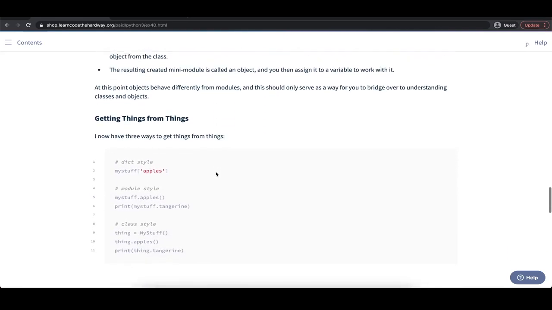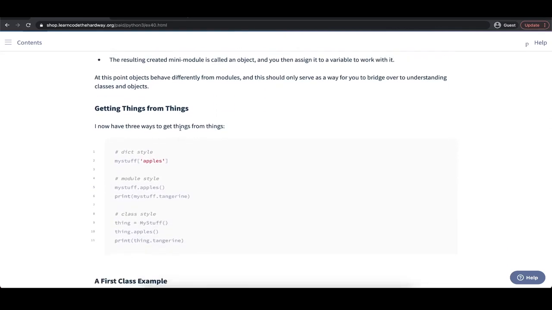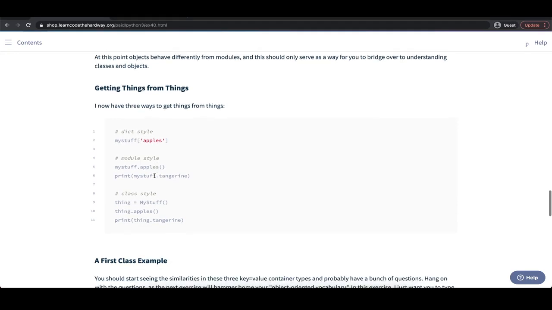So let's take another look at some different examples. We have three ways to get things from things, basically. The dictionary style, where we use the name of the dictionary, for example, myStuff, and then in those brackets we pass in the key. The module style, which we saw afterwards, where we used myStuff dot and then the name of a function, for example, or the name of the variable, where when we use a variable we wouldn't use those parentheses, but just the variable itself.